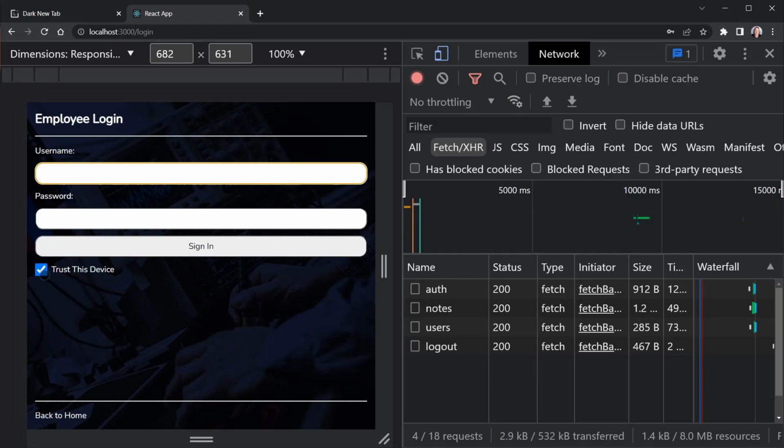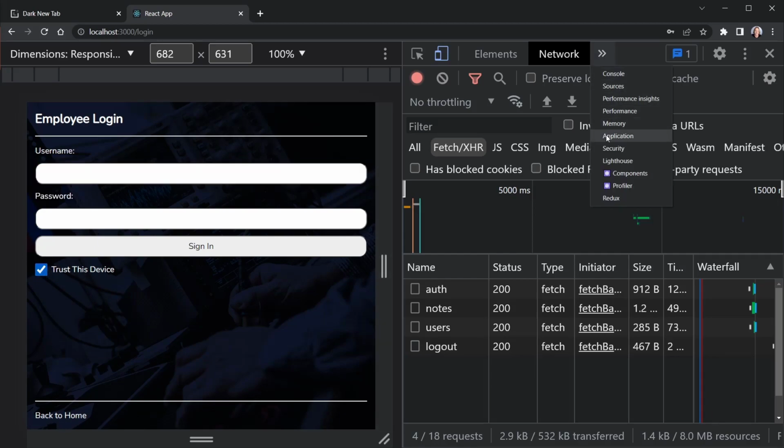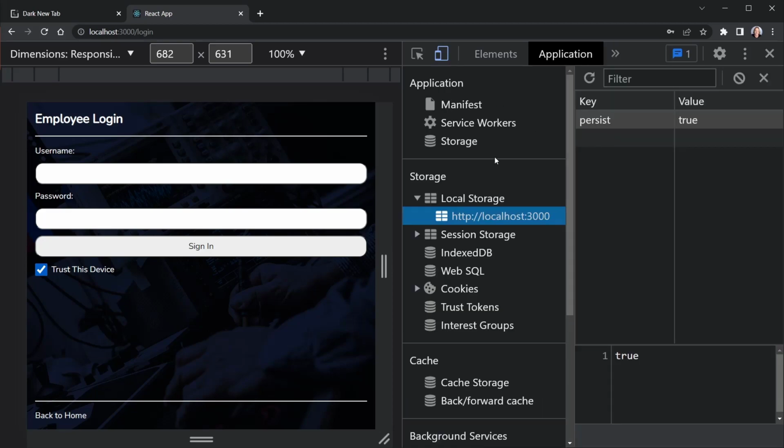Notice we have the trust this device now with the check box. And if you want to check that, you can go to the application tab, and then you're in local storage, localhost 3000, persist is true right now. We can uncheck it. You won't see it change here. You need to actually right click, choose refresh. Now it's false. If I check it again and I refresh again, now it's true. So that's how you can check that.